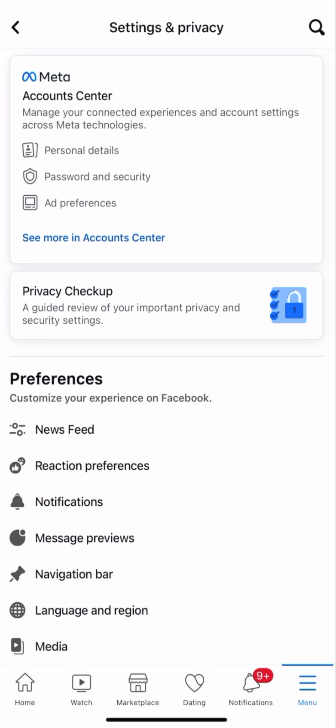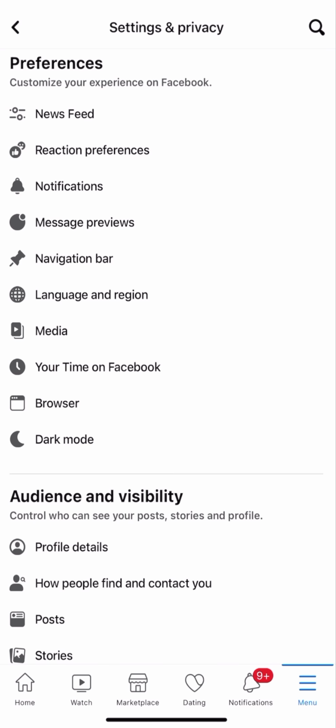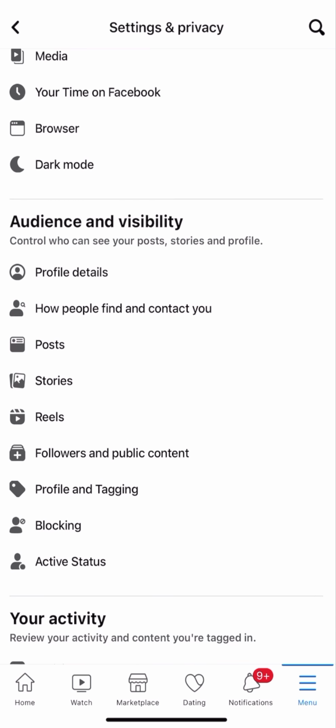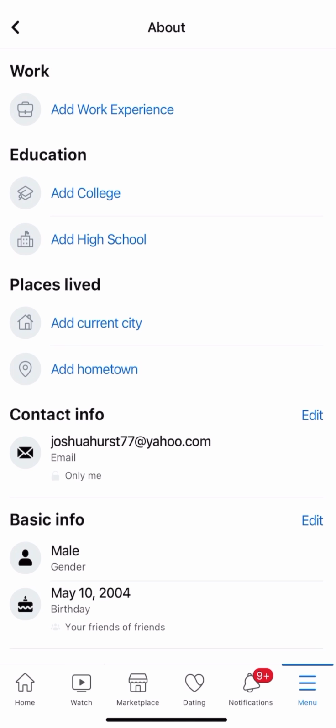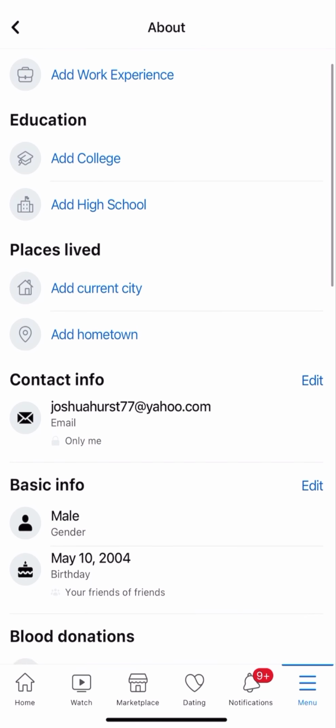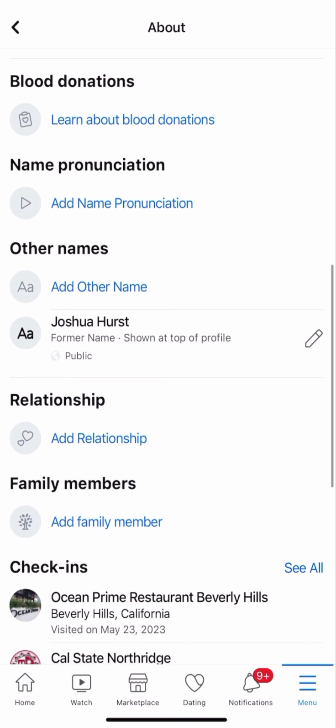In the Settings tab, you'll be able to find other stuff such as the reaction preferences, something to do with your audience and visibility, as well as your contact information. So in this case, we are going to go down to profile details under the audience and visibility section. Right here, it will be placed right with your contact information, such as your date of birth and your gender, your contact info. So for this, we're gonna go down to other names.